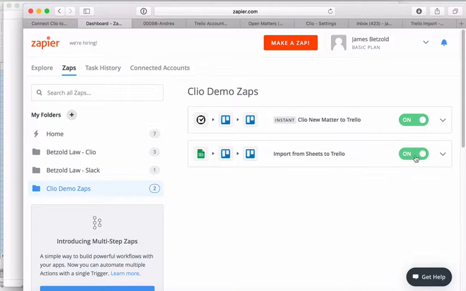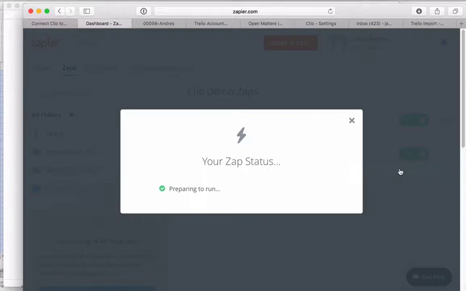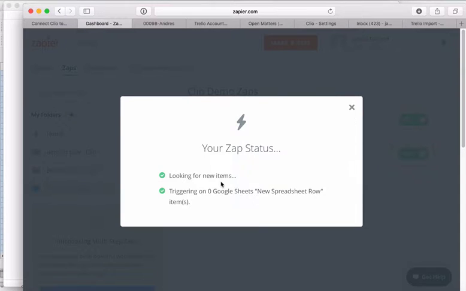And we go to import sheets to Trello. Yes, we want that to run right now, and it'll tell us right now. It says it didn't find any. Triggering on 0 Google Sheets new spreadsheet row items. All right.